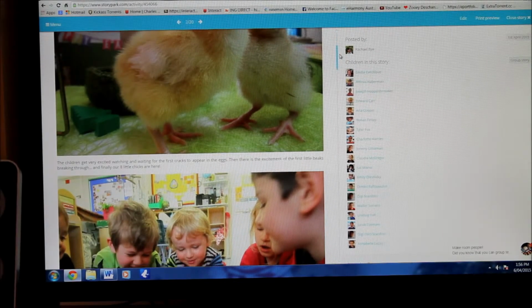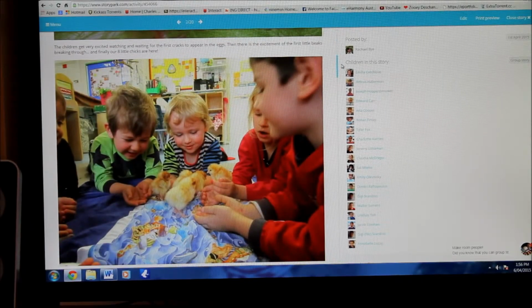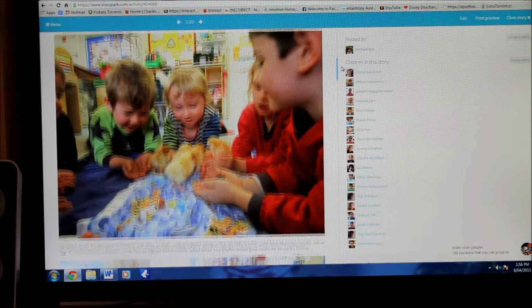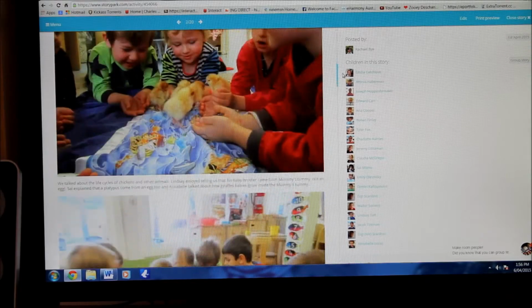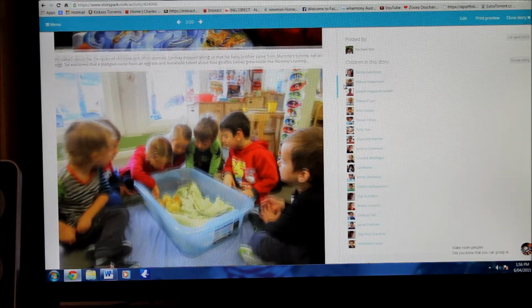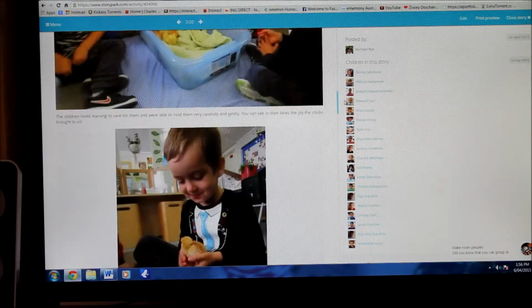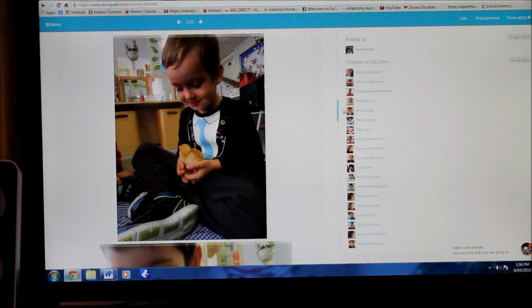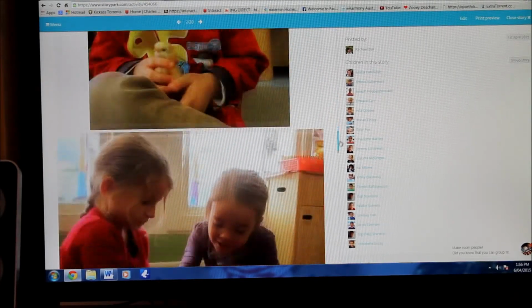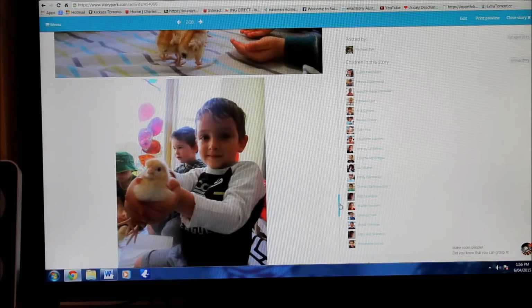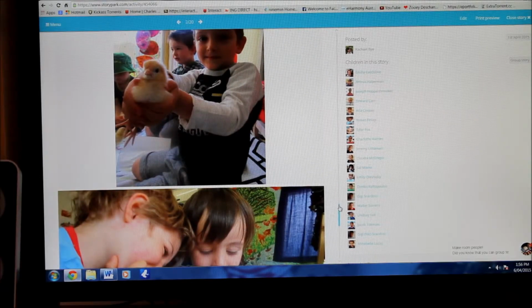So we had the chickens, and it tells you about the learning about having the chickens at the centre in the kinder room, and just gives you some images. And the parents really love it because it's quite visual. They get to see what their children do throughout the day, and it's really nice to see. Usually late at night is when the parents make their comments, when they've put the kids to bed.